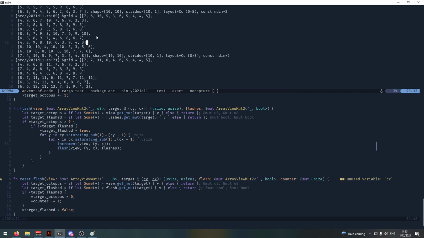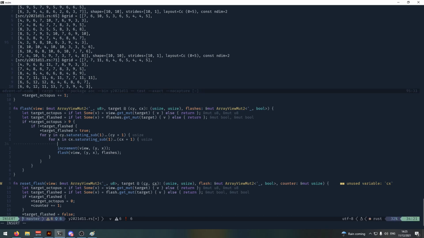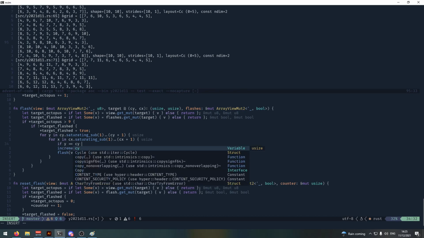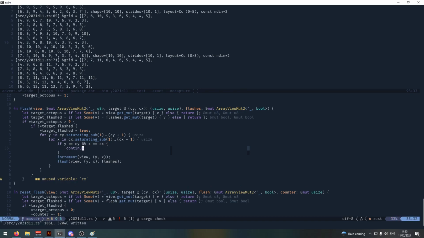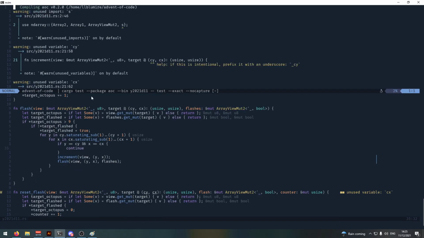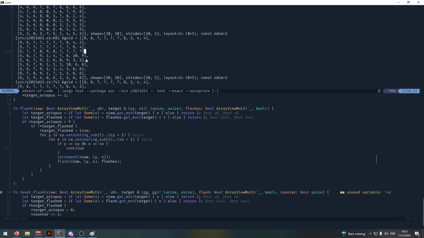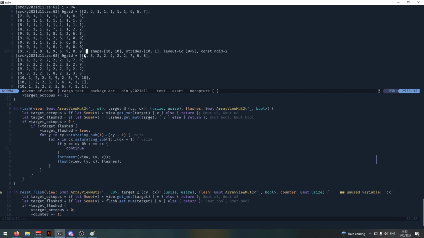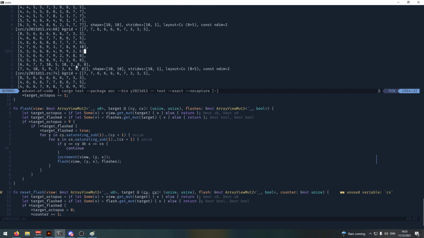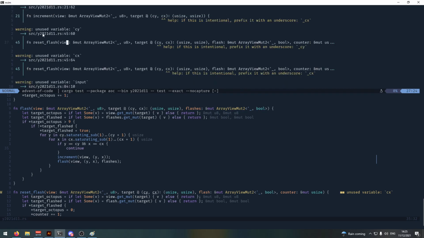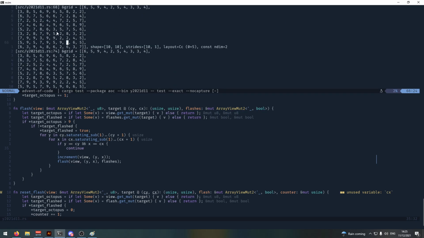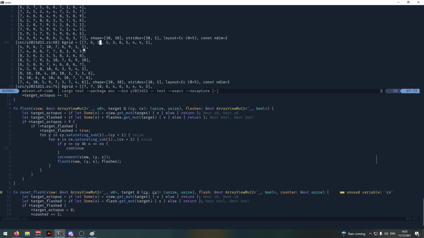Increment ourselves, but that shouldn't matter. I mean, we can just say if y is equal to cy and x is equal to cx, continue. So now things skip themselves when they flash. Yeah, that doesn't make a lick of difference. I didn't think it would, but it's in there now. But for the sake of being proper, so that we can see that our number is like 10 instead of 11 or whatever. There we are.